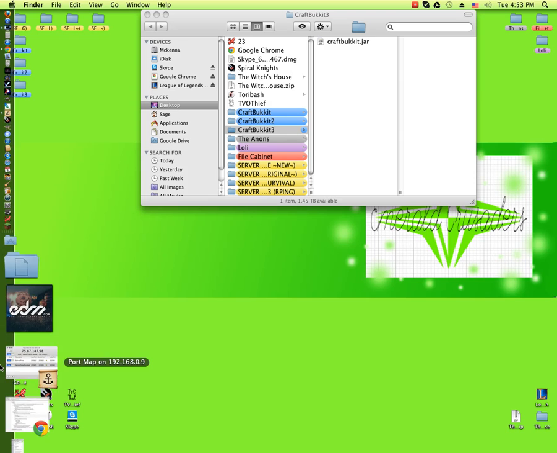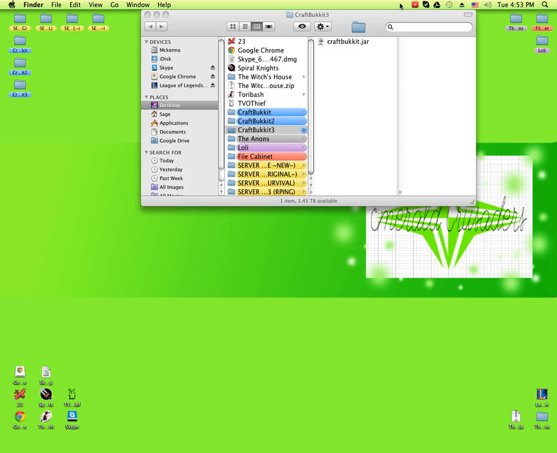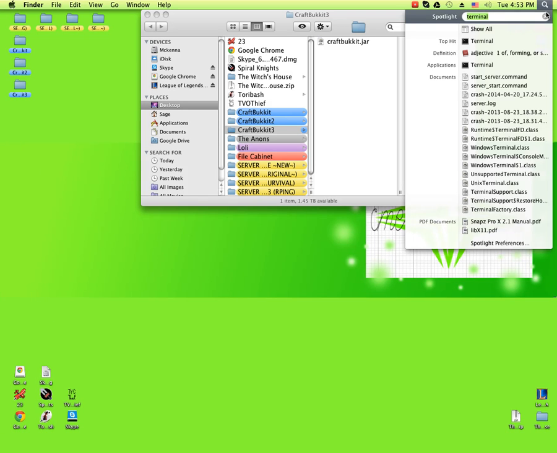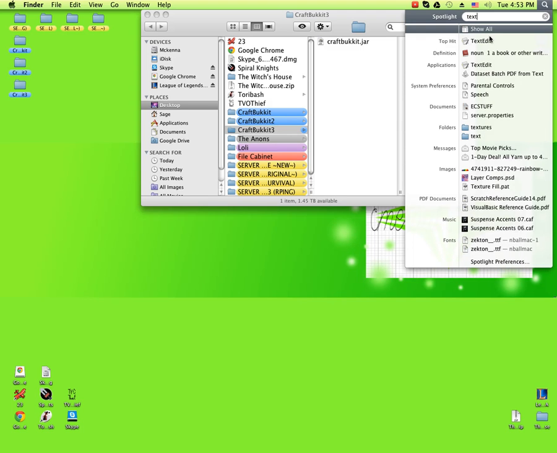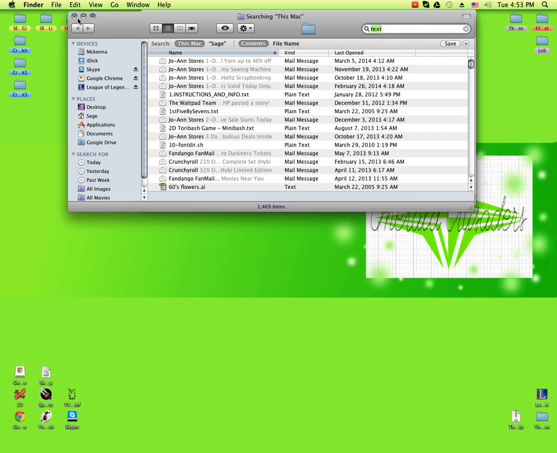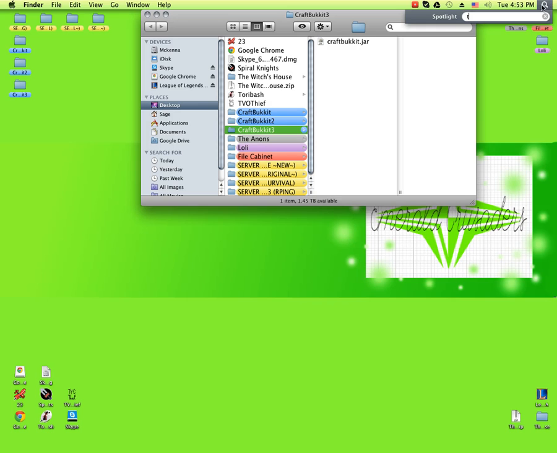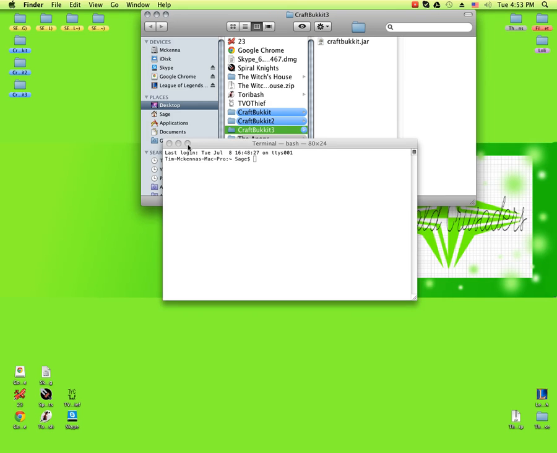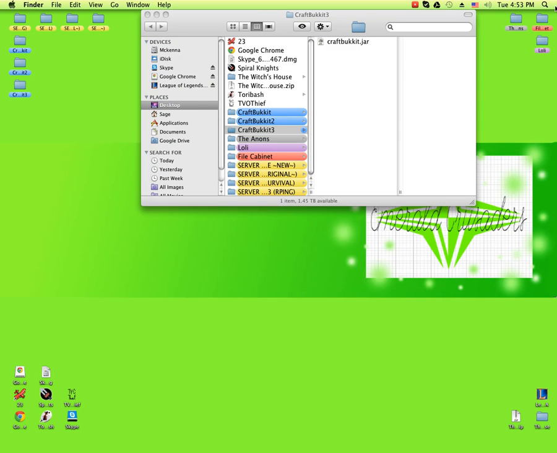Okay. Now you're going to want to open TextEdit. Like this. Trying to do this on a Wacom. Okay. That's Terminal. Gonna need that later.